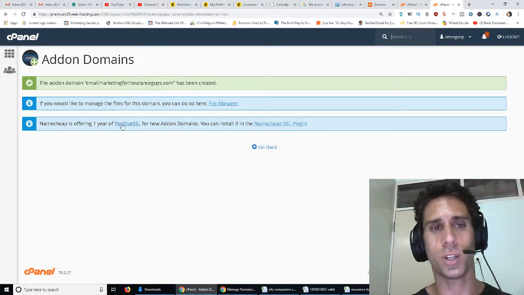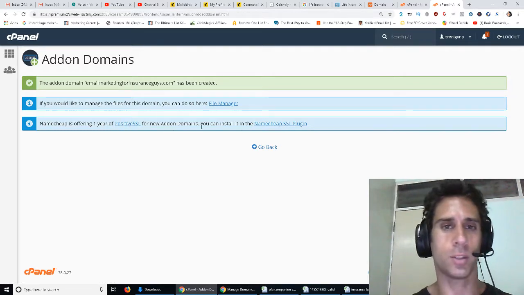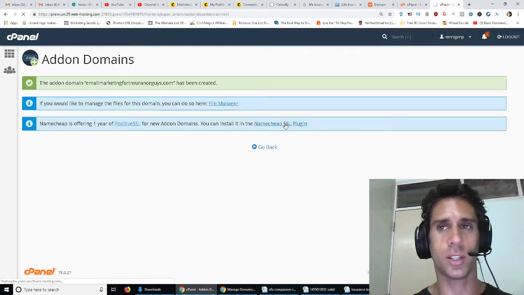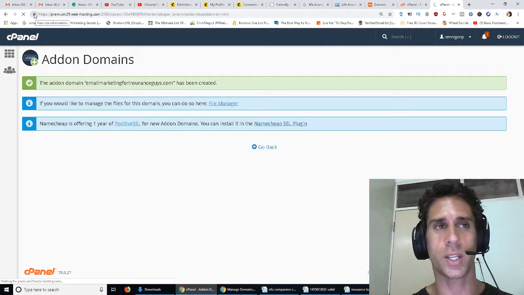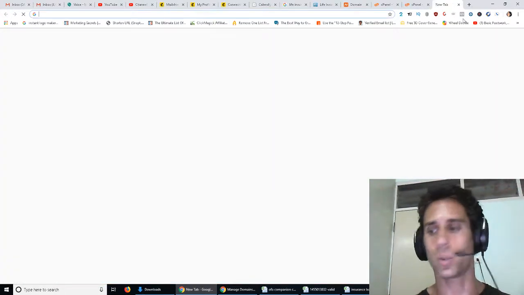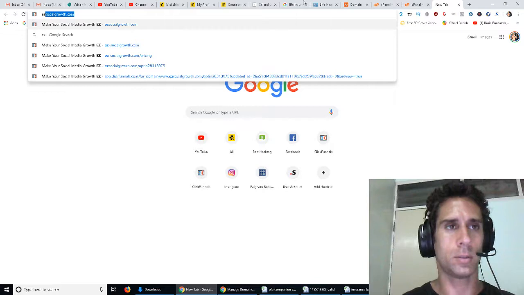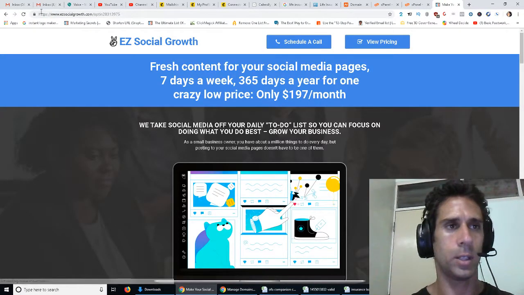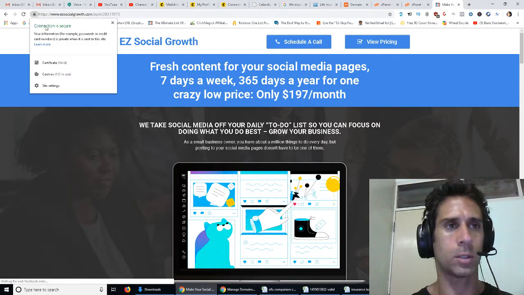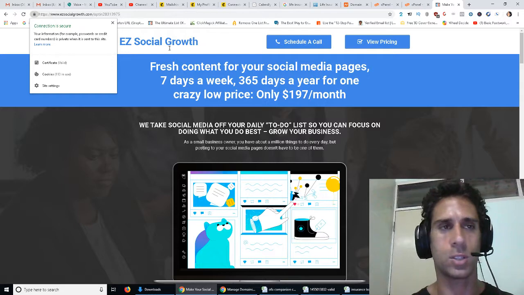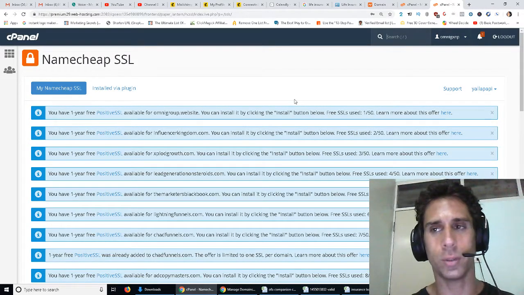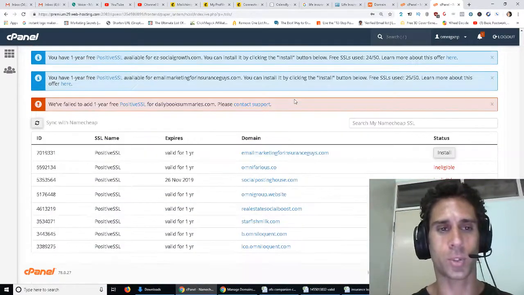Namecheap is offering 1 year of positive SSL for new add-on domains. You can install a Namecheap SSL plugin. So SSL means secure socket layer, which is basically where you see a green lock right here. Let's look at one of my other sites. If we look at Easy Social Growth, hopefully this will have the green lock. Yeah, or maybe it's just a normal lock. Okay, so it's not green, I guess. So connection is secure. That is good. That means that you won't trigger any antivirus stuff when people try to go to your website.